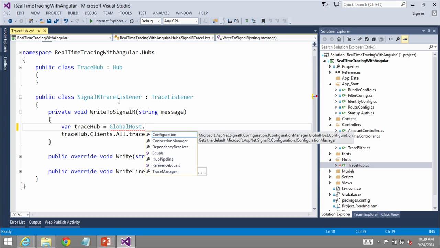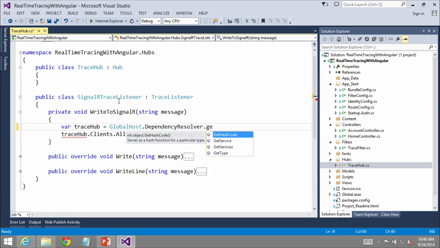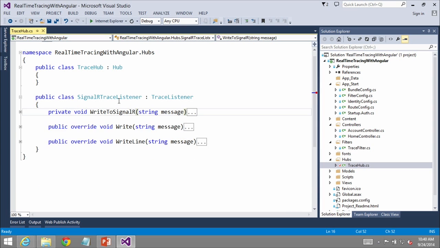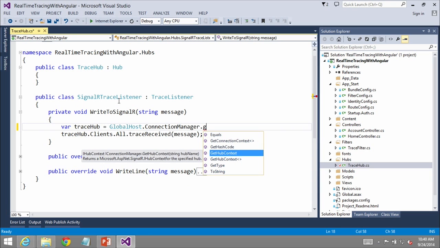I'm going to hit dot, and you see that I've got Configuration, which gives us access to all the configuration stuff, the ConnectionManager, the DependencyResolver, the HubPipeline, and all that good stuff. Of course, I can't remember where I put this thing, so I'm going to have to backspace out, but that hangs off the ConnectionManager. So I'll do GlobalHost.ConnectionManager, and you'll see this handy method here called GetHubContext. I want to point that out because that's a super valuable method.